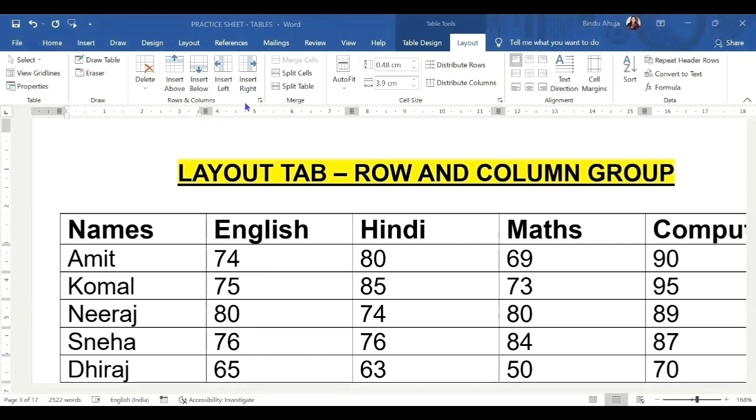Now we will explore the rows and columns group. This group contains tools for deleting and inserting rows and columns in your table. In the delete tool, we have a drop down menu. We will click on this and we can see delete cell, delete column, delete row and delete table.